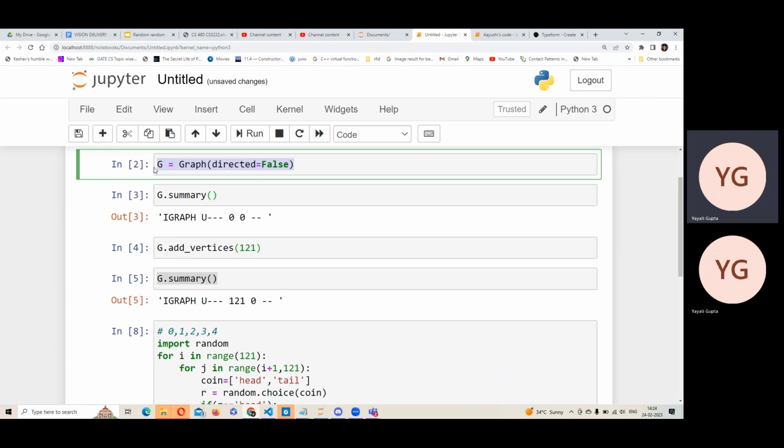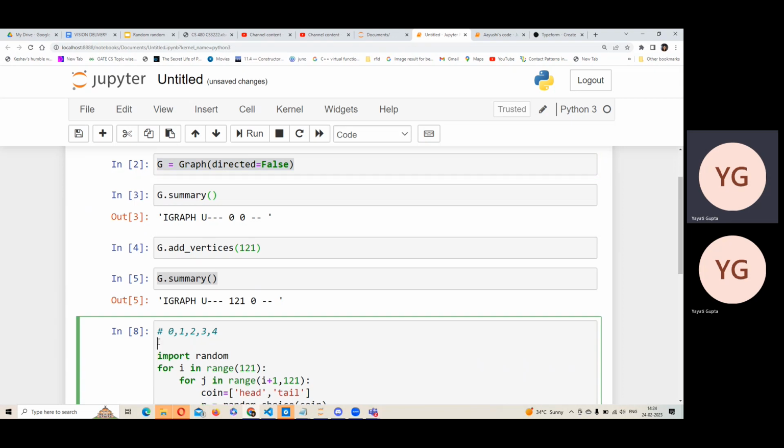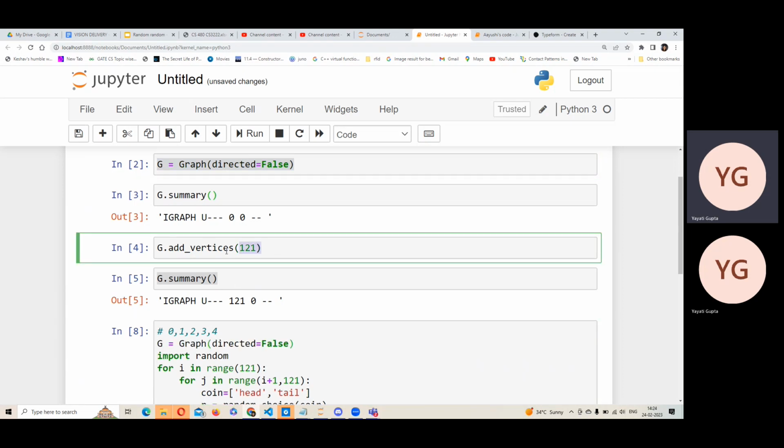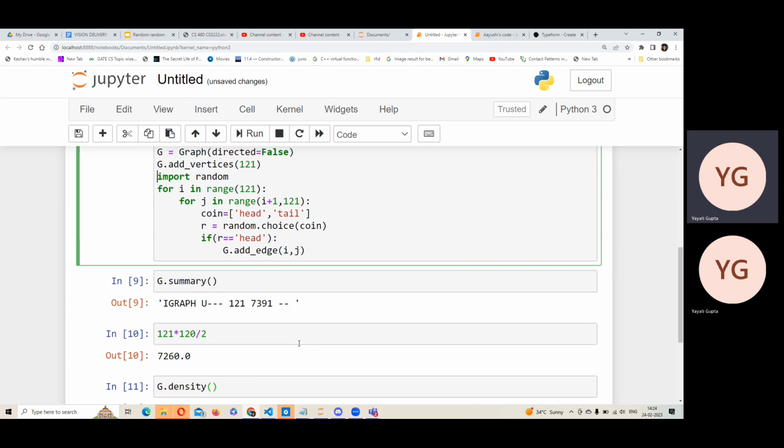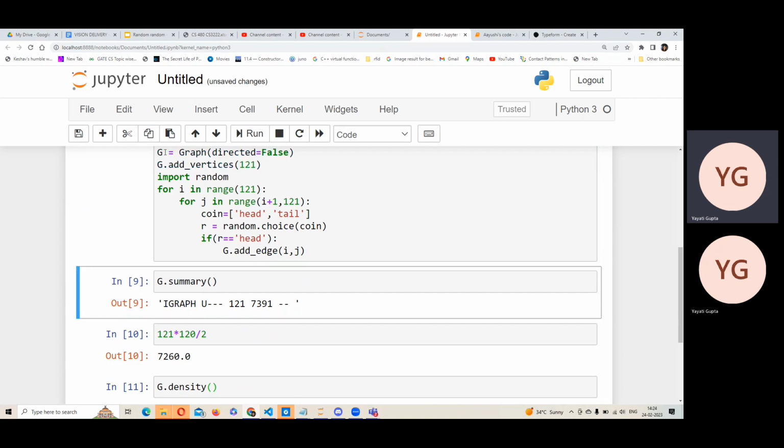Let me get the entire thing together. So I don't want to add edges on the top of my original graph. I'm going to redo all this code again. And I'm again going to generate this graph with no vertices, no edges. Add 121 vertices to it and run this code. You see, if you don't do these two steps and only run this code, it's going to add some additional edges on the top of your previous graph. We don't want that. We want to generate the graph again.